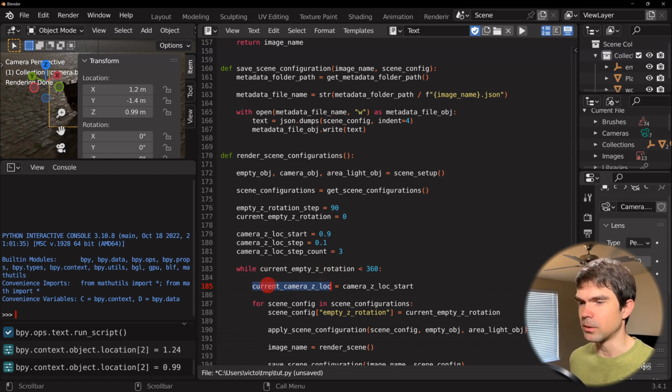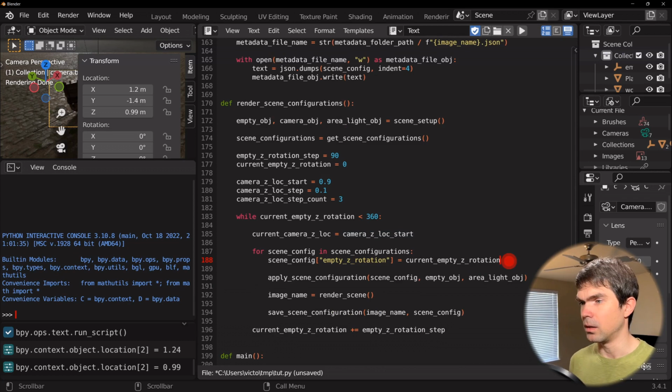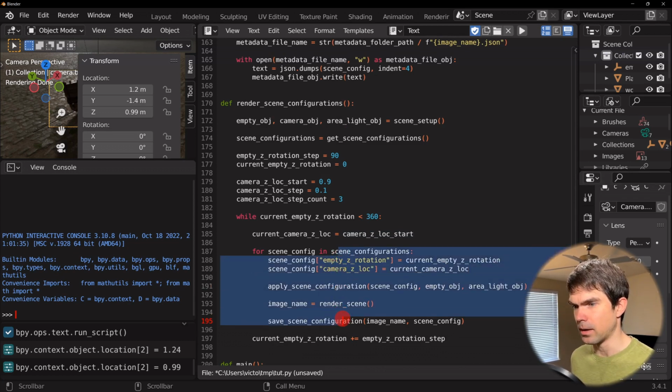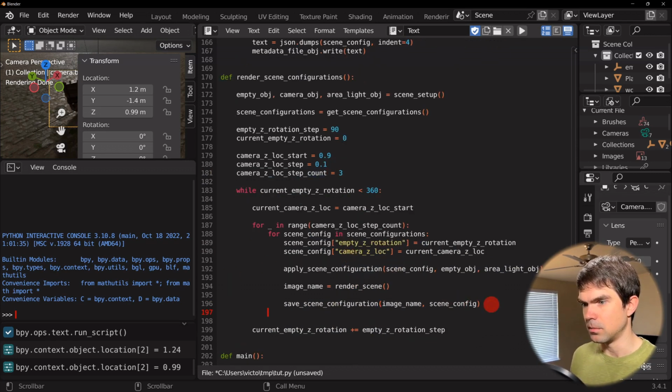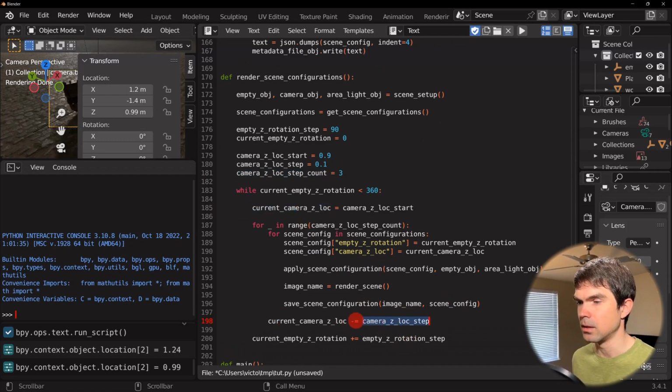So I'll create a new variable right here. I could define it up here, but I'll just put it here. So each time we do a single rotation about the z-axis with the empty, I want to start from the start location of the camera. And let's update this. And we actually want to create another for loop right here that's going to be updating the camera location. And I'm using this for loop and using this count right there. And I need to update the current location, right? Notice that I'm subtracting the location. Instead of it going up, it's going to go down and create a nice new angle.